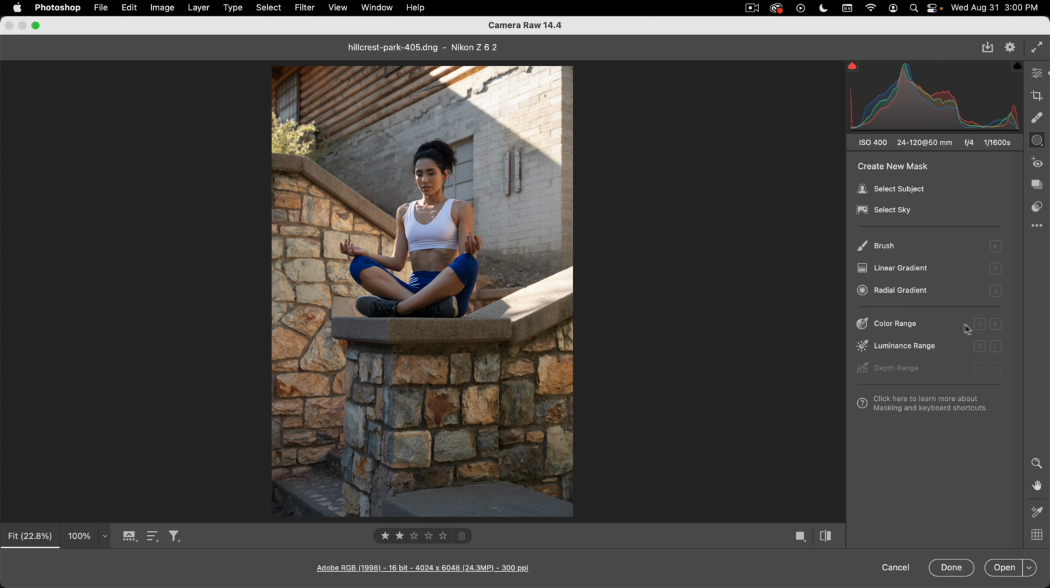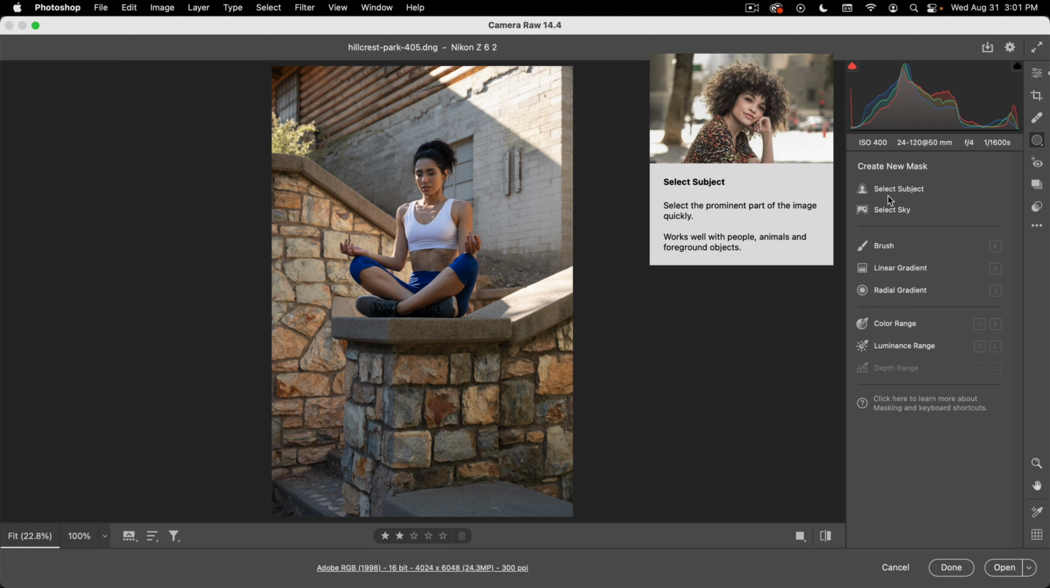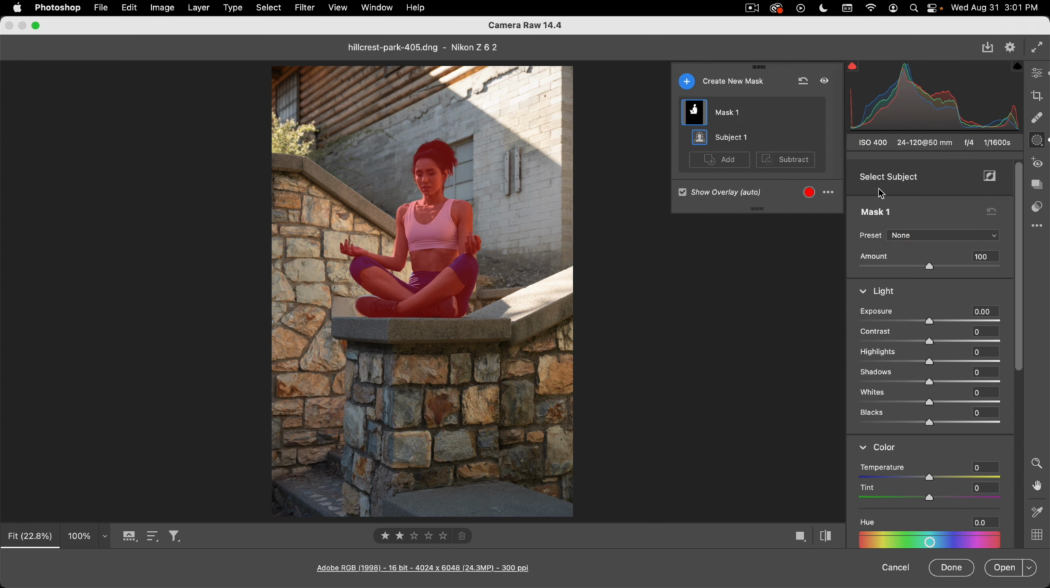And then for a color range, it's Shift C, Shift L. These do not have shortcuts yet. I'm sure at some point we will get shortcuts for those. But first things first, let's go ahead and see what happens when we click on Select Subject.